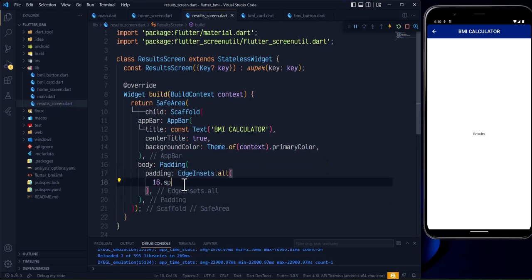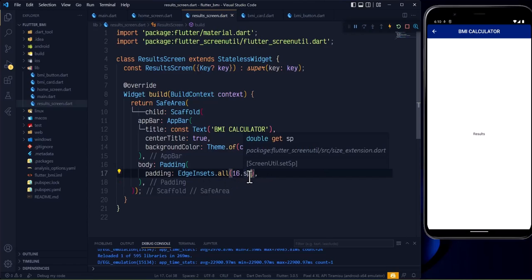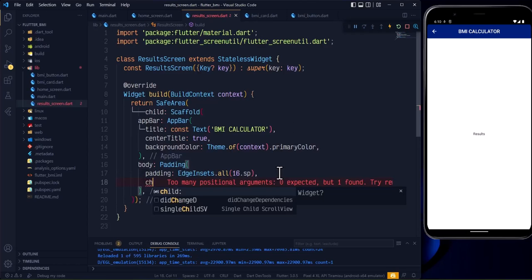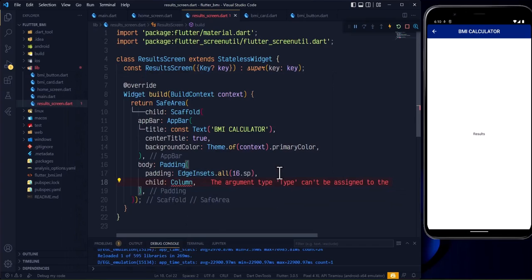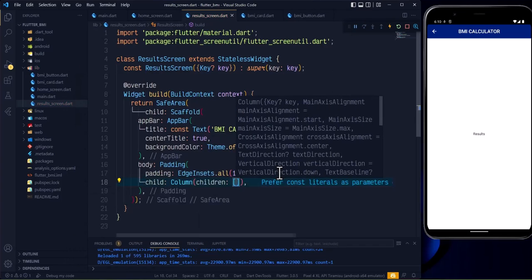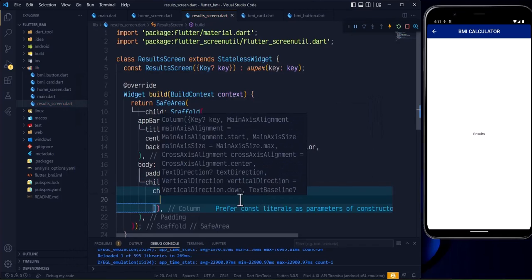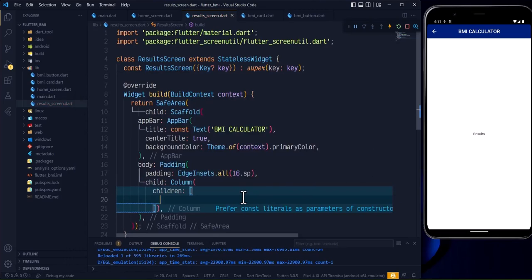I think there are just too many commas. Sometimes it's a lot better when the thing is short and you just don't add that other comma here. It makes it a lot cleaner. Then the child of this padding is going to be a column. We know columns will definitely take some children, so I need to get rid of these pop-ups.